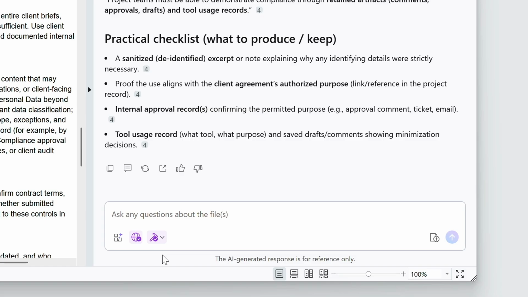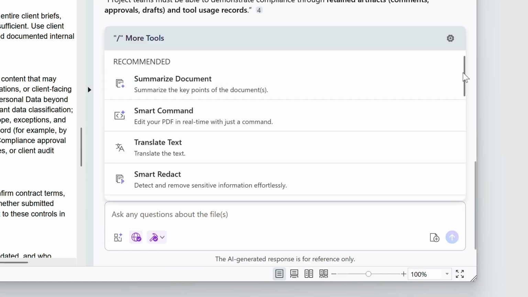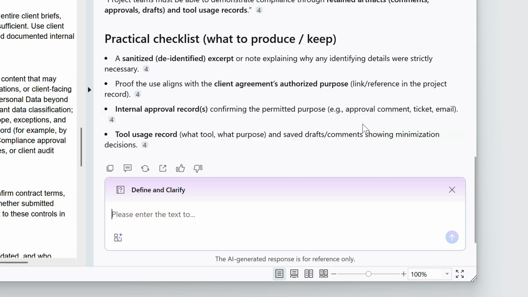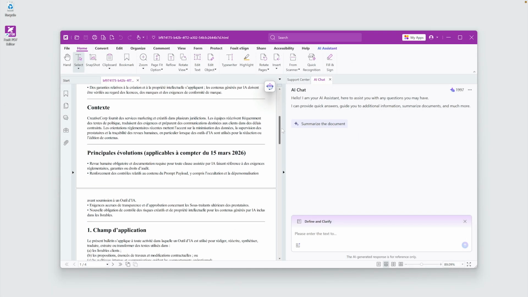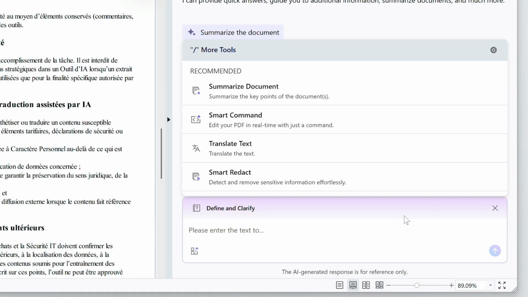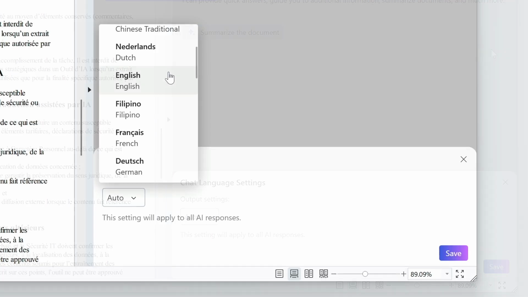You can also launch Define and Clarify from the ribbon under AI Chat's More Tools. For a foreign language PDF, I switch the output language before I run the clarification.